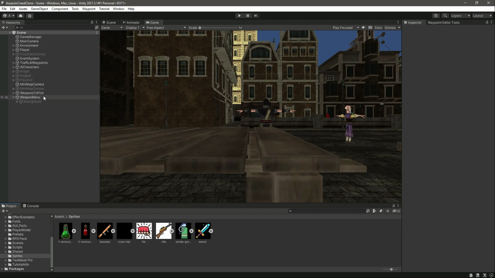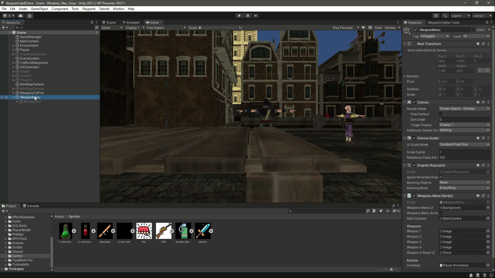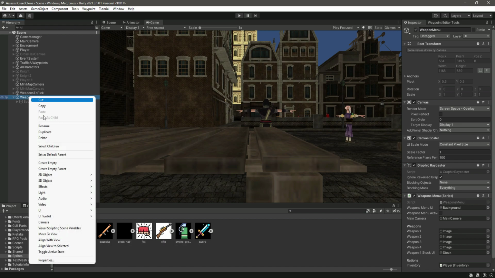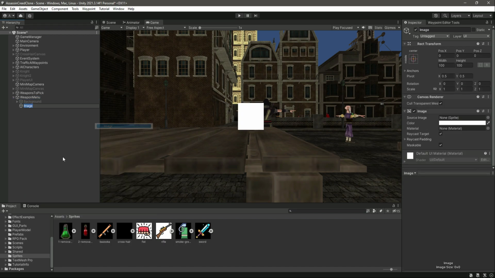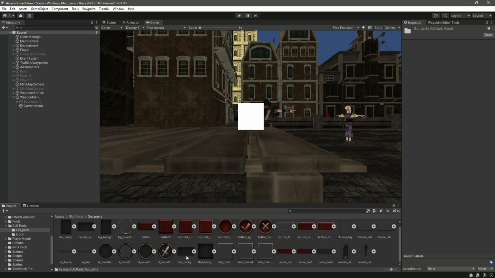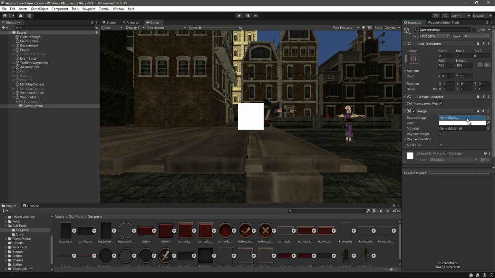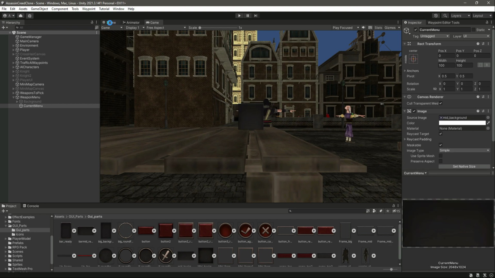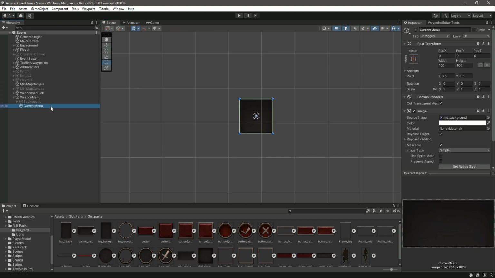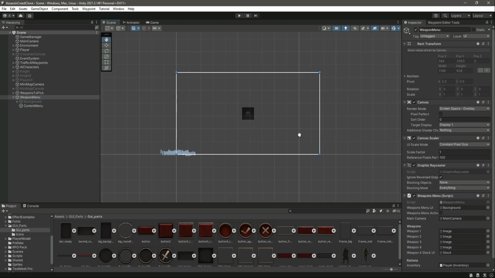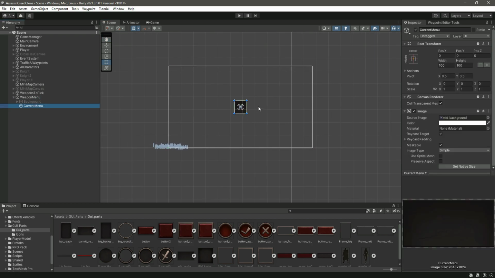player hand. Okay, so for that, right here in the weapons menu, create a UI image and let's name this image as current menu. Okay, then click on GUI parts in here, find this mid background, okay, and drag and drop this inside the sprite. Then if we click on scene view 2D mode, okay, in here we have this. Now what we need to do with this is to move this right here to the bottom right side.